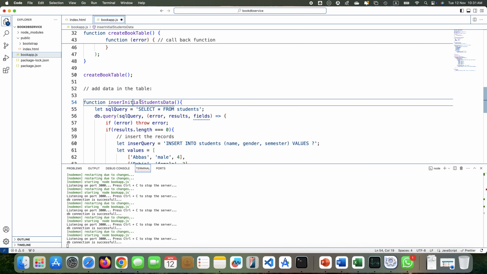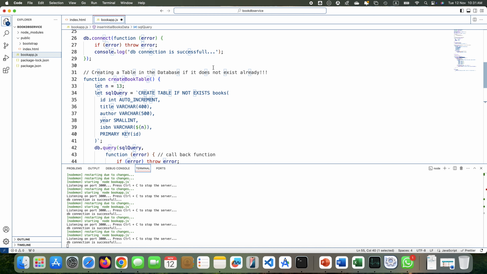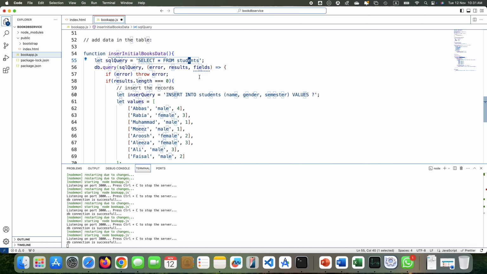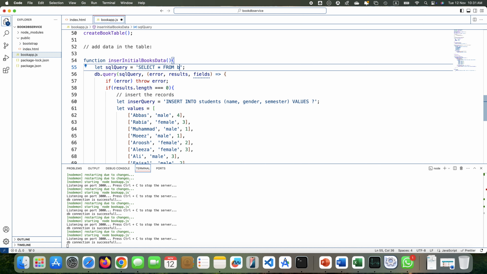So first of all, we want to insert books data. We are going to read from the books. Make sure that we are reading from the books table, and then run this query on the table, and it will give me error, result, or fields.